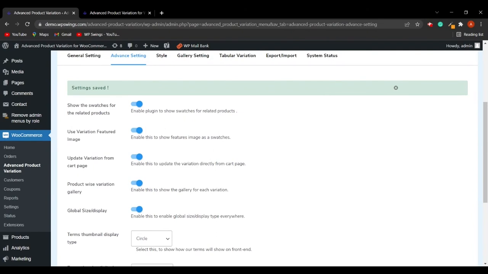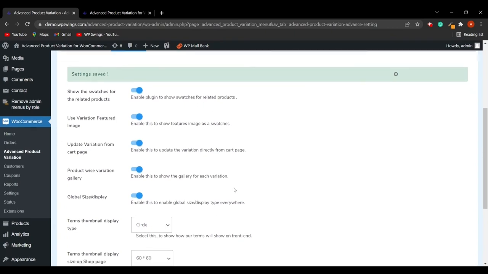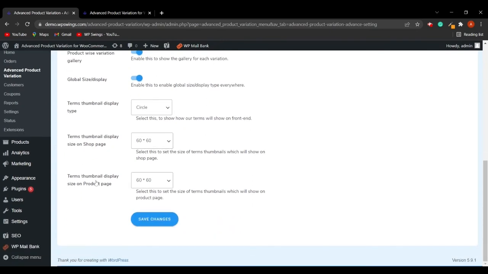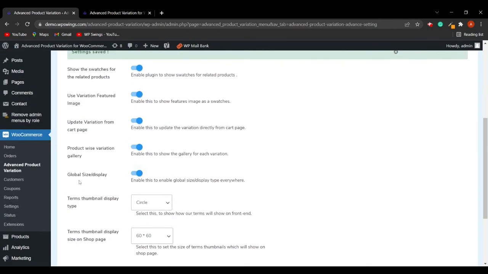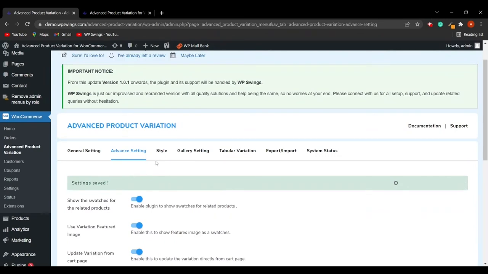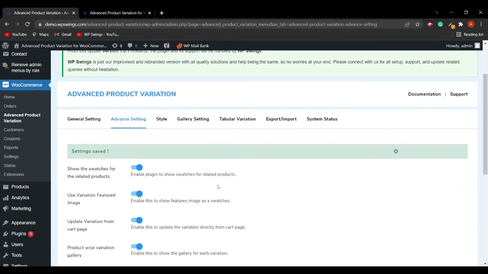So this is how you can customize your variation switches with the help of advanced settings, and you can choose if you want to show product wise variation gallery, or if you want to change the thumbnail display directly from here by enabling this global size and display. And if you want to show the variation featured image, you can also do this with the advanced product variation plugin. This will definitely help to enhance your customer experience while shopping. So this was all about the advanced settings tab, and these settings will help you to customize your switches as per your business requirements.